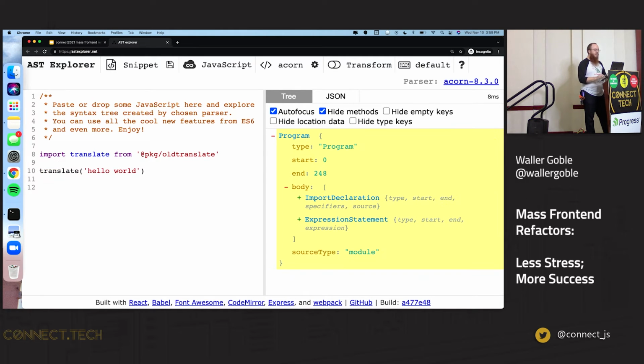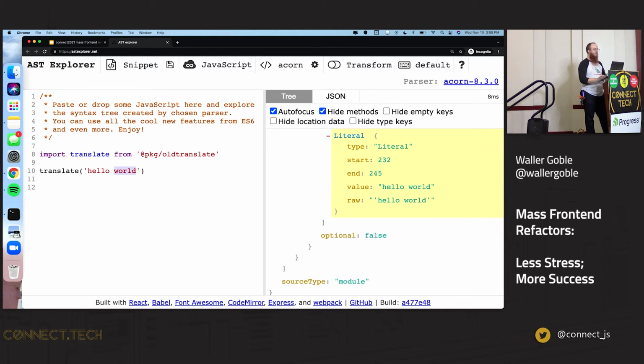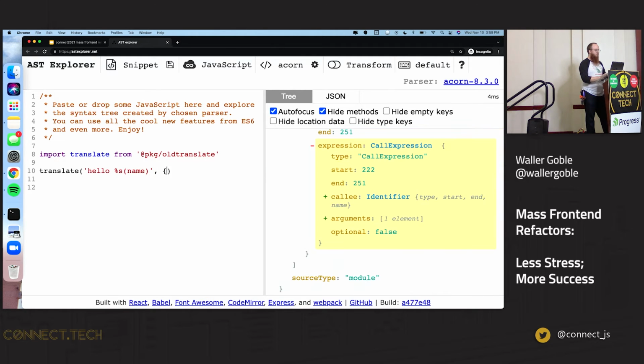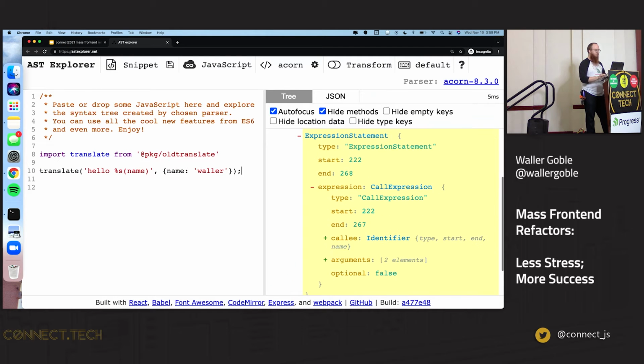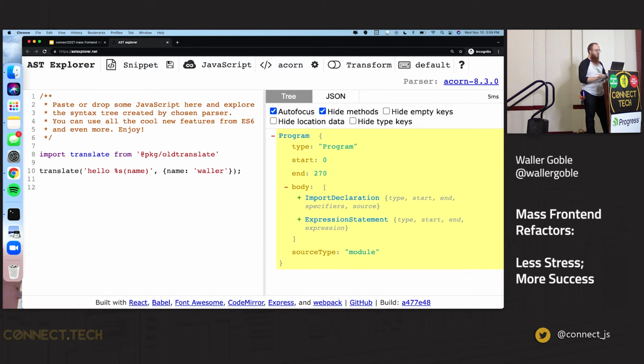And then what I wanted to do, oh yeah, there was a custom interpolation system. This is actually based on the Python gettext. So name, and then we would do name: Waller. Add a semicolon for whoever cares about that sort of thing. Yeah, we know you do.